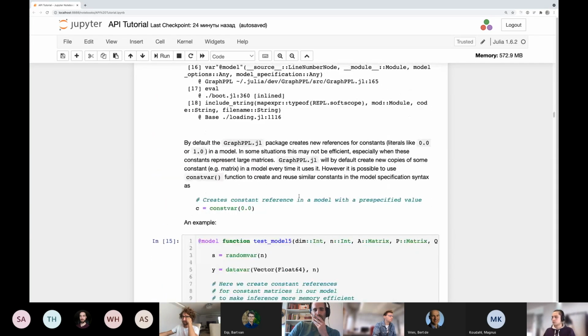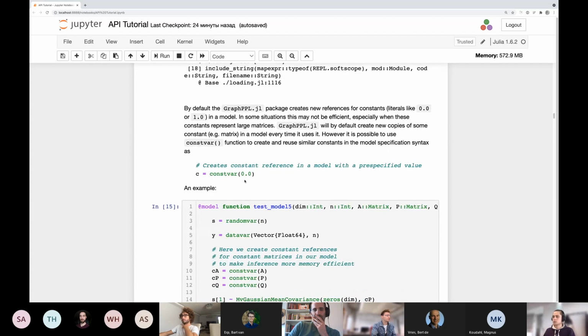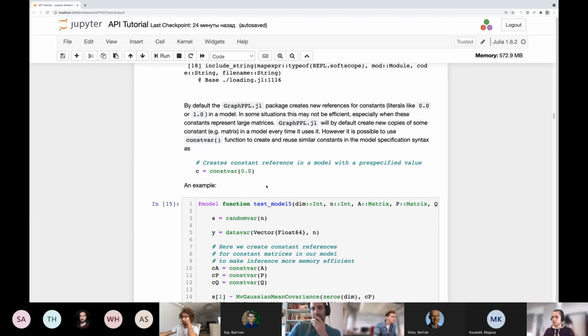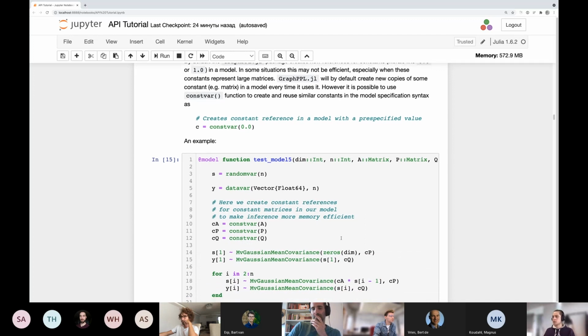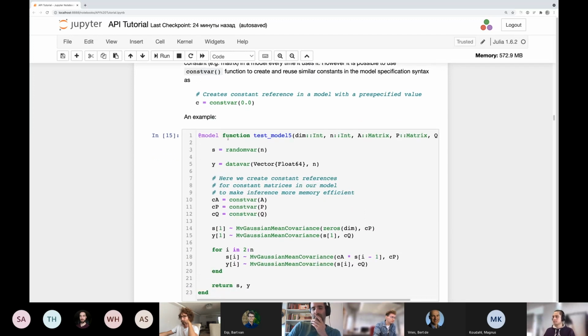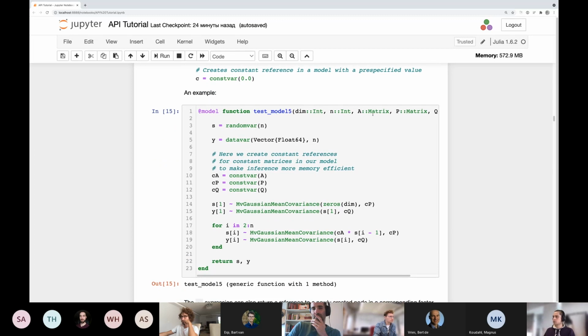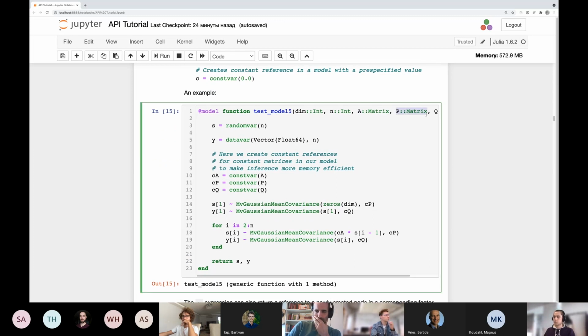But there is a special helper function for that, called constvar. We can create a reference for our constant in advance, so it will be a little bit more efficient, especially if this constant is a matrix. We don't want to create copies of these matrices like in our sequence. We can just create this reference once and reuse it. Here you can see that I pass these matrices as arguments to our model, create a constant reference for each one, and reuse it.